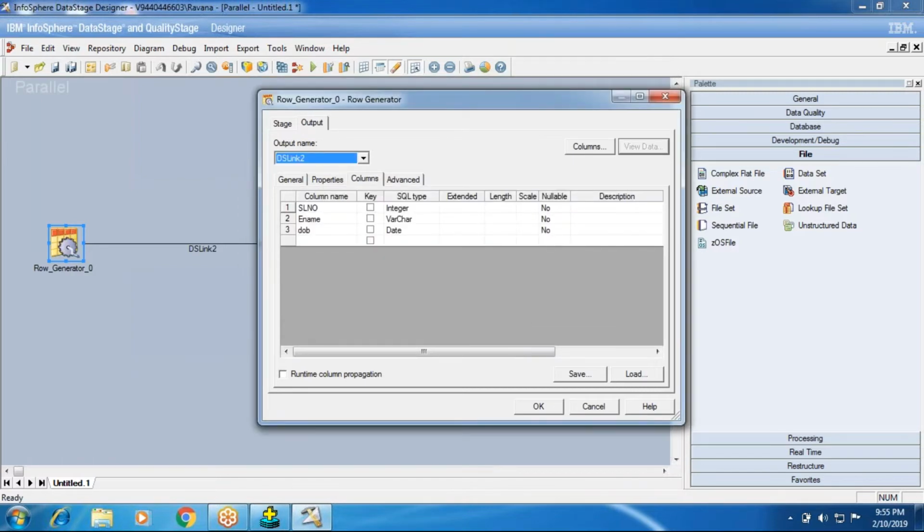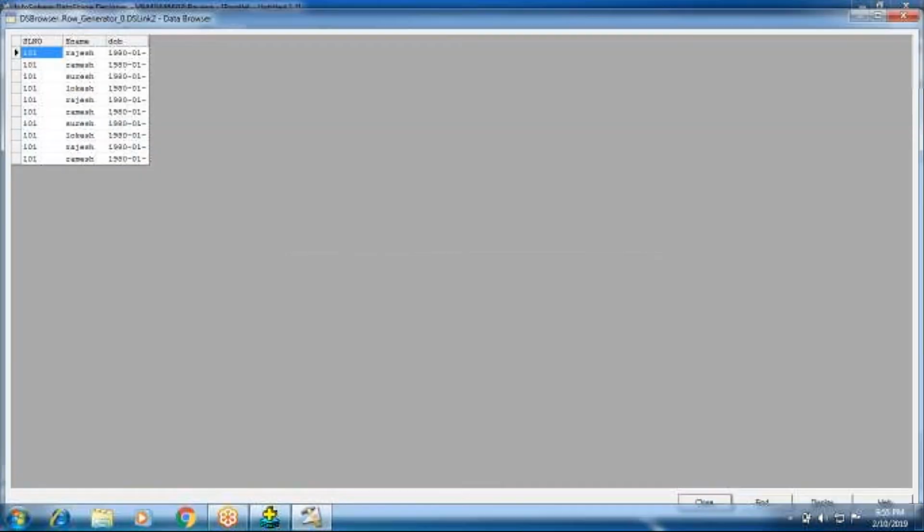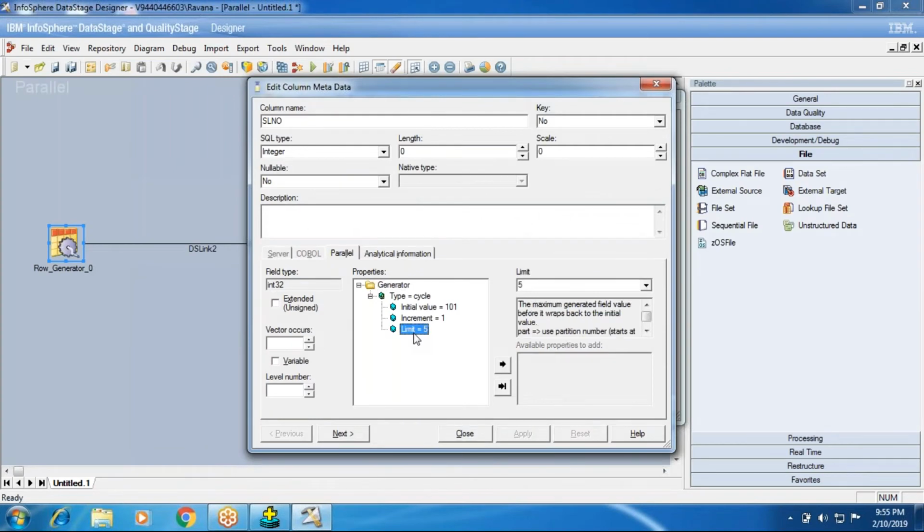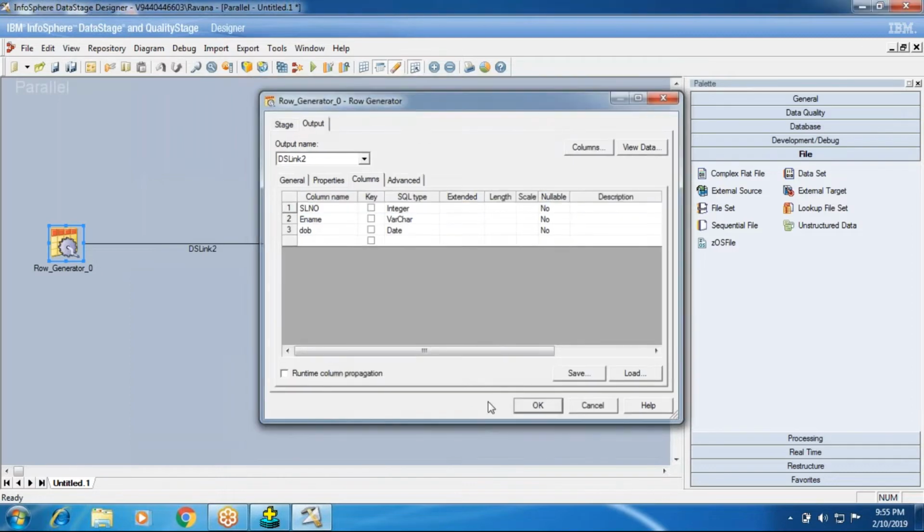Sometimes what happens is the settings will not be populated properly. In such cases, you get some issues. This is correct according to me, but why it is not taking, we'll just see.